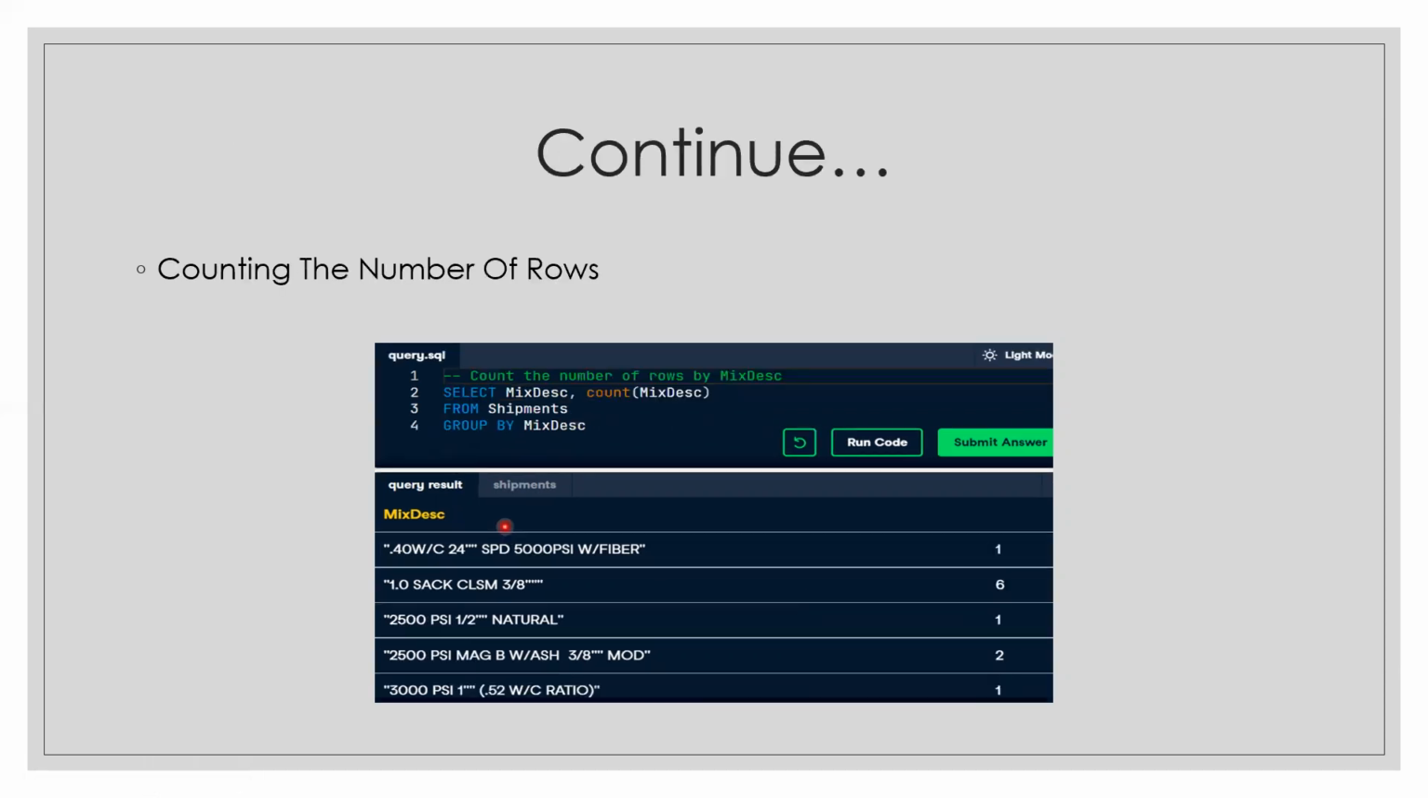Counting the number of rows. Similar to that, this is a quick way to know how big the data is. It will count the number of records or rows in a table. So we simply select the column name and use the count function instead of the sum function, and we can also sort our data using the group by statement.